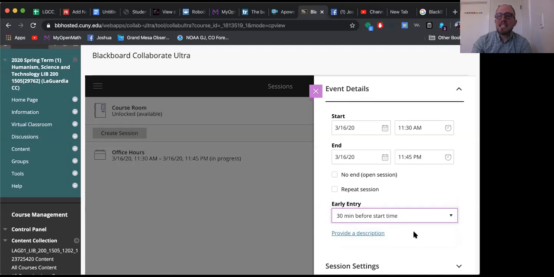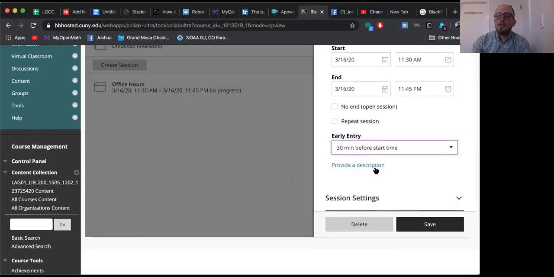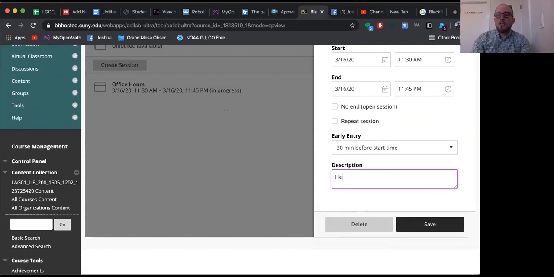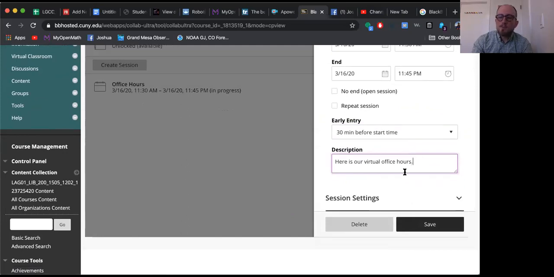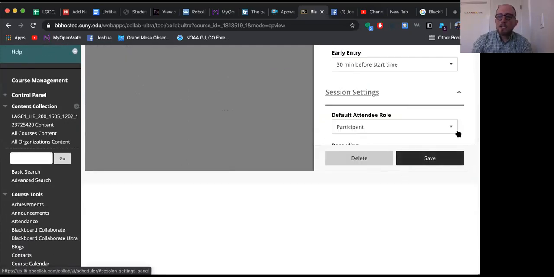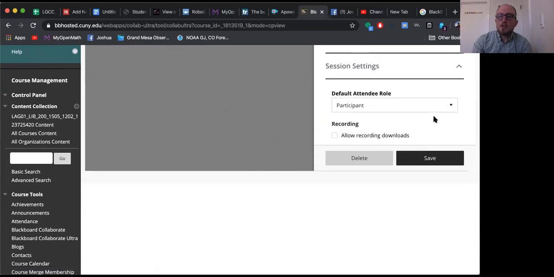So if you're going to set this up, it's good to set this up well ahead of time so that students can come in, test their technology, make sure that they can hear or see things. You don't necessarily even have to be in the room when they're testing their equipment, but it's good to allow some early entry and often provide a description. Here is our virtual office hours, for example.